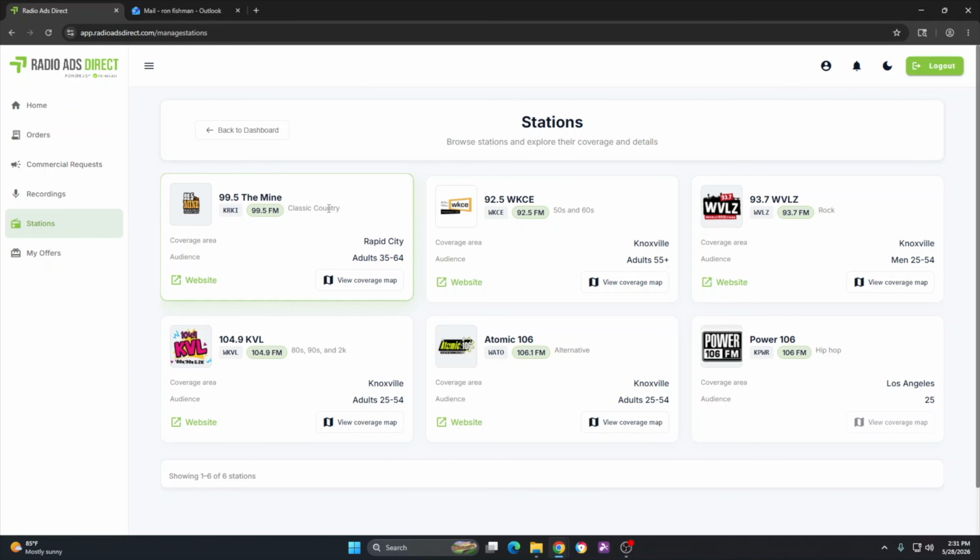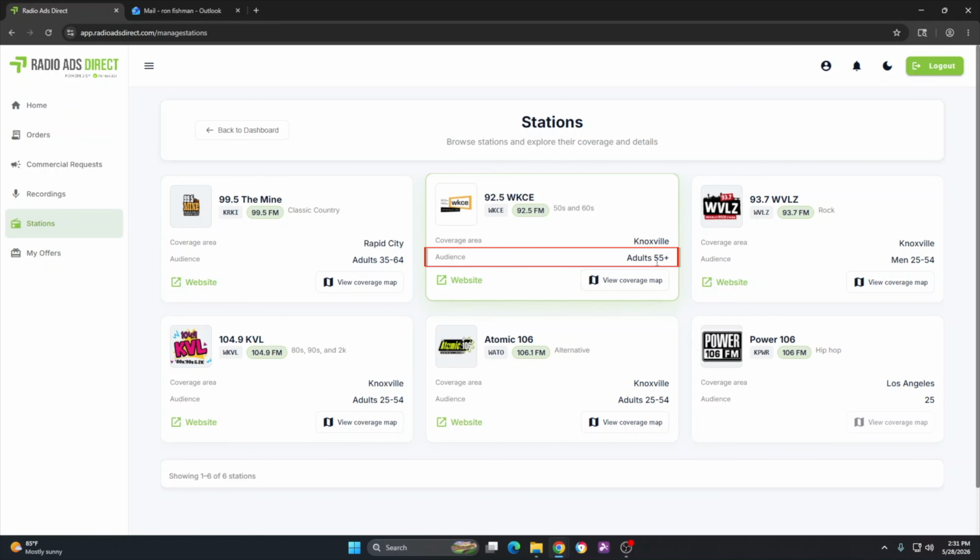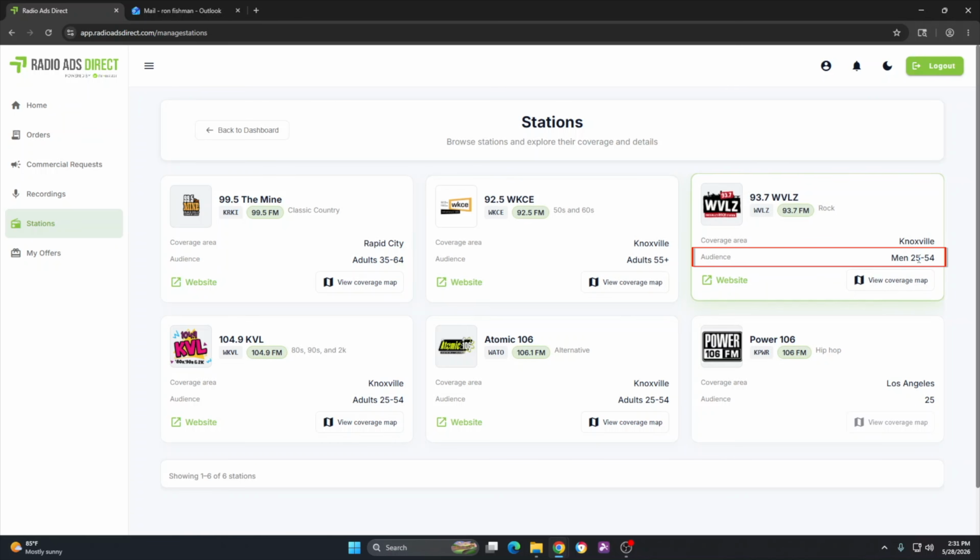For each one of these radio stations, it's going to tell you what the coverage area is. This is kind of the general market or city that the station is in and the general area that it serves. Below that, it will tell you the audience of that radio station. So if this is a station that appeals to adults aged 35 to 64, it will tell you that. Or you may want to go for adults aged 55 and older, or men 25 to 54. These are demographic information points that will help you fine-tune your buy so that you're reaching the audience that you want to reach.